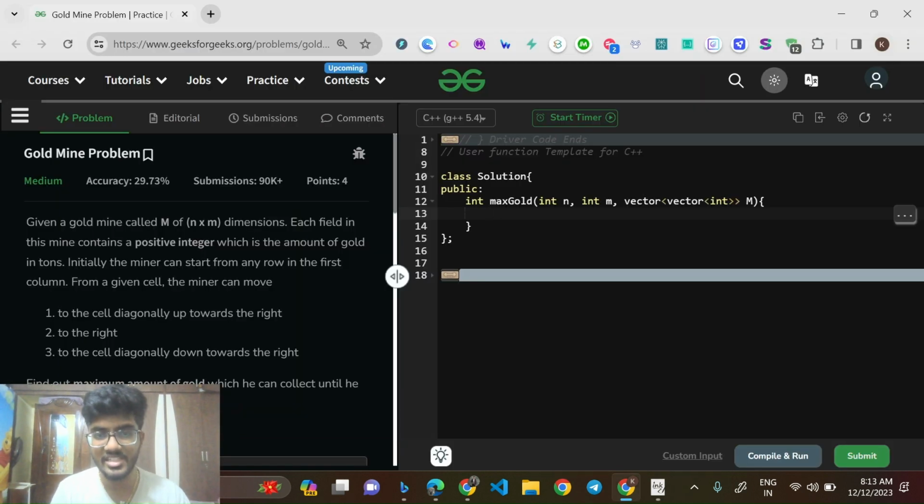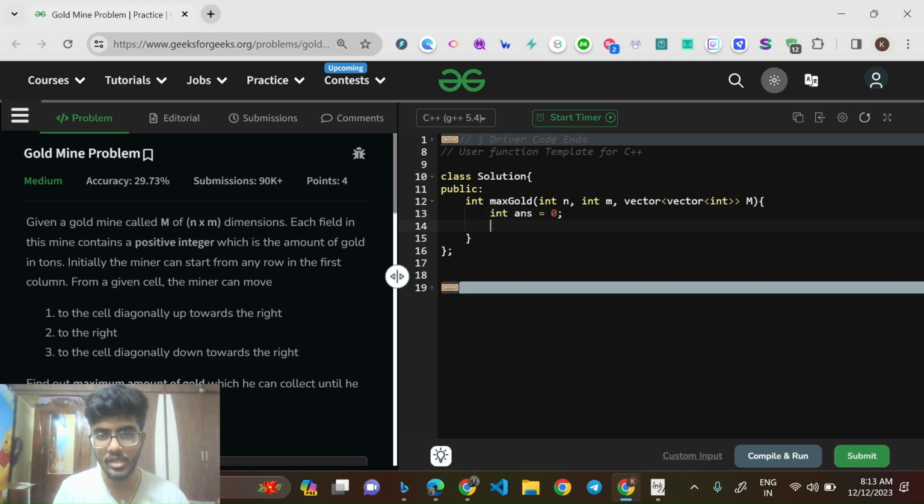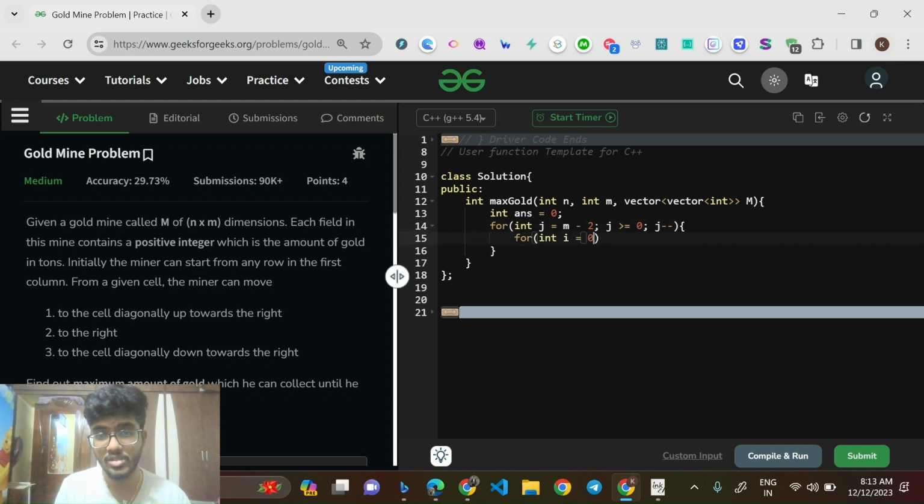So initially take a variable like int answer to be 0. Now traverse for int j equal to the last but one column, j equal to m minus 2, j greater than or equal to 0, j minus minus, and for int i equal to 0, i less than n, i plus plus.